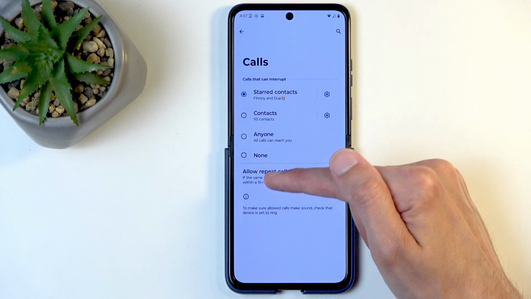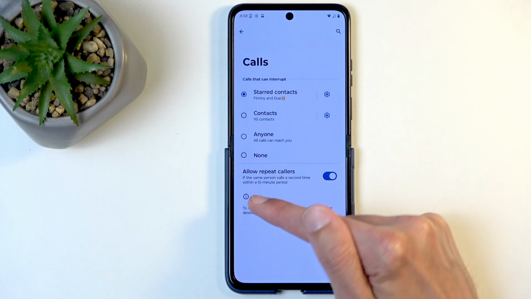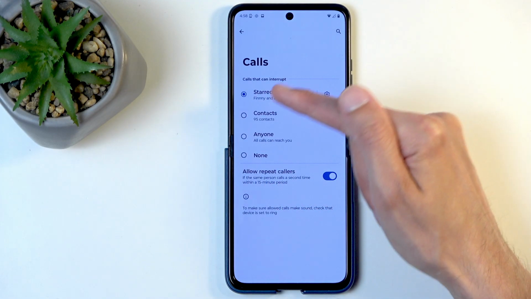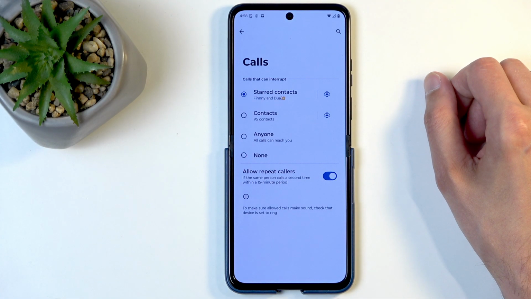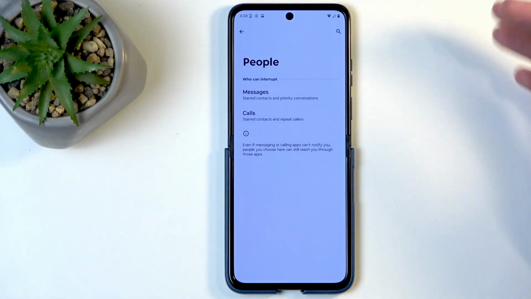Now there's an additional toggle, allow repeated calls. And if someone calls you twice within a 15-minute period, this toggle bypasses anything you have selected right here. It's a great option for emergency purposes when people usually spam call you till you pick up. This will allow them to reach you, even when they're not part of whatever group you have selected.